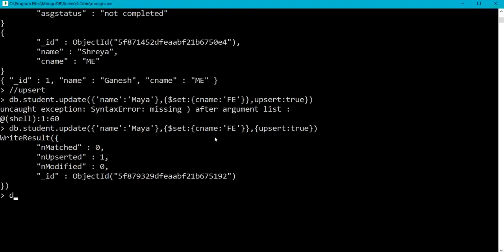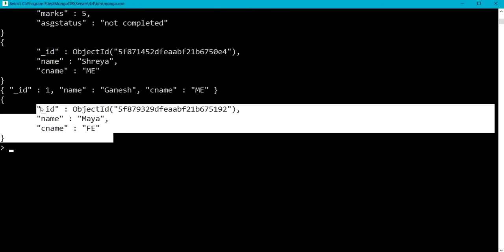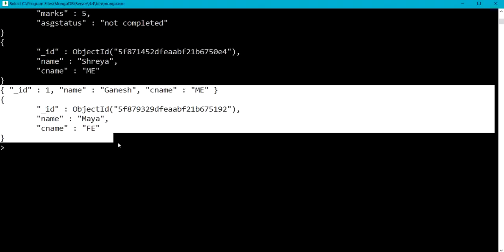So now let us check db.student.find.pretty for the formatted result. Yes, now you can check we are having all other documents, and with the upsert option we have got the document with name Maya inserted in my collection.